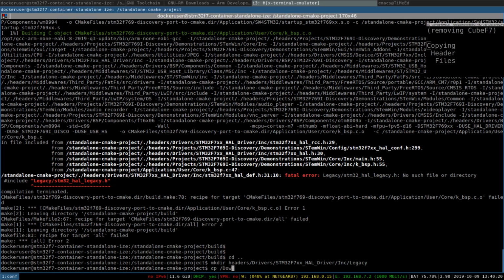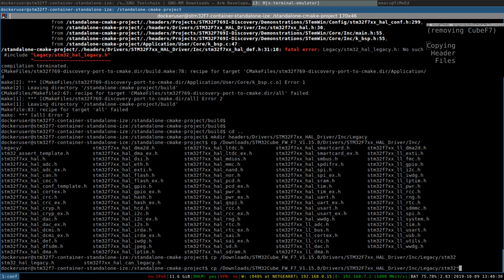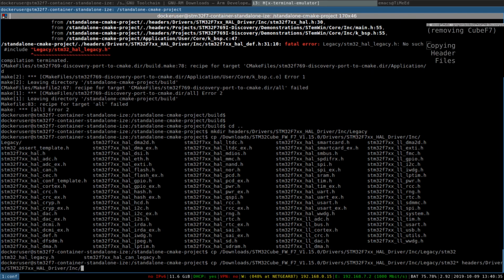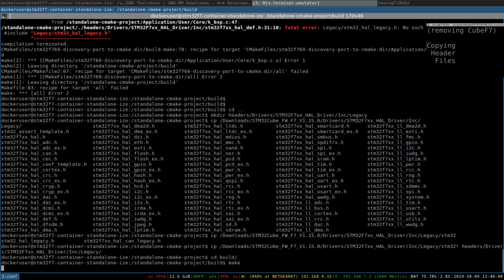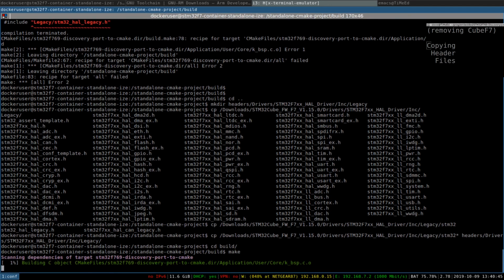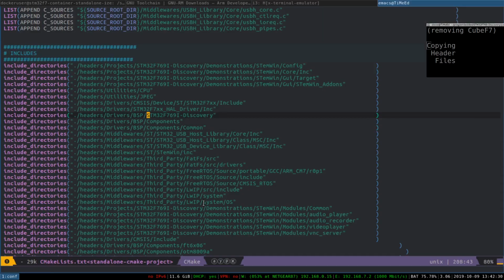Copy from the STM cube, PAL driver, include legacy. Copy both of those to headers, drivers, PAL driver, inc, legacy. Okay. Okay, same thing here. It's a relative path here. Right, so this is where that header file is.